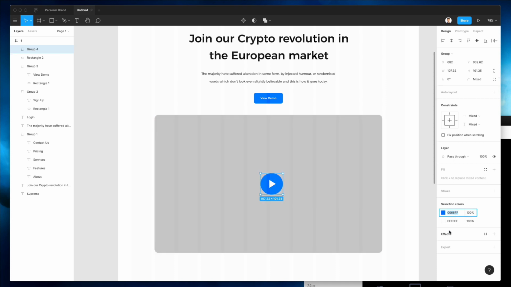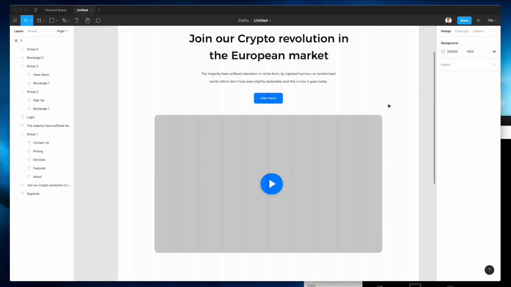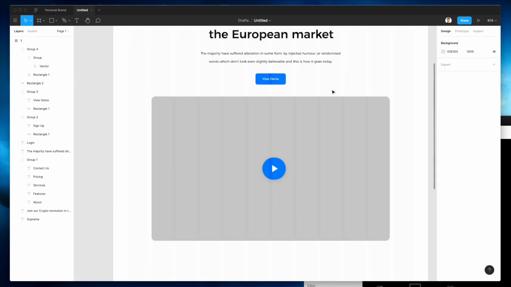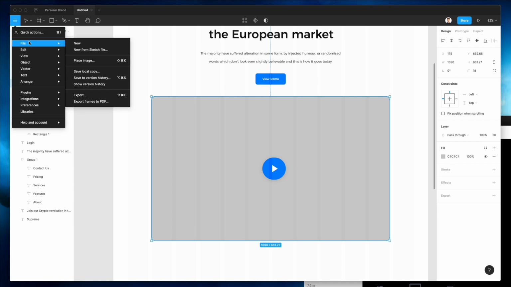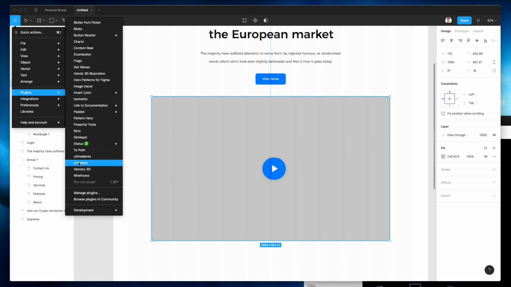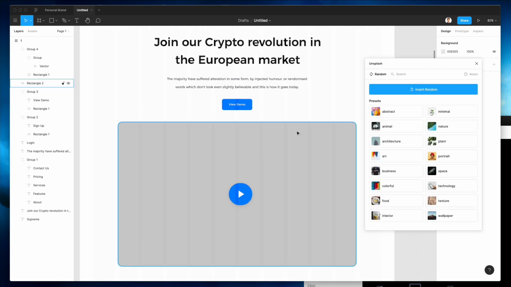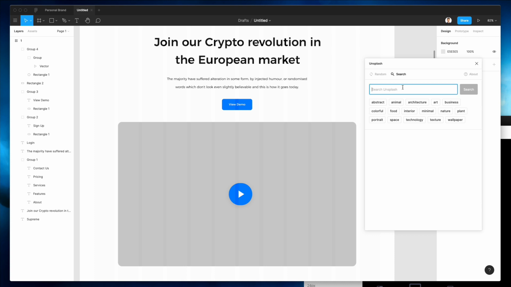All right, so far so good. I'm going to add maybe just a little bit of a drop shadow to differentiate it from the image that we're going to add in just a second. And I'm probably going to change the play button to make it smaller. And now at this point, we're going to use the Unsplash plugin in order to add the image. Now let's find some interesting images.